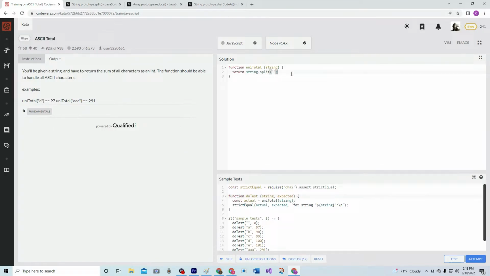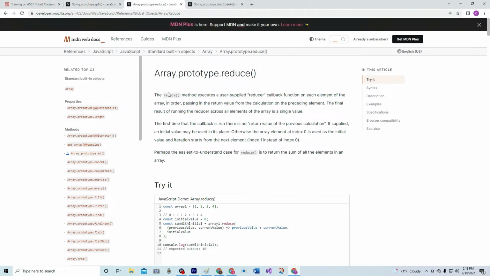And now let's see what else we need to do. I think we're going to do a reduce right here. Reduce. All right, and here's reduce right here. It's a little more complex. The reduce method executes a user-supplied reducer callback function on each element of the array in order, passing in the return value from the calculation on the preceding element. The final result of running the reducer across all elements of the array is a single value. So basically, it just sums up whatever you want.